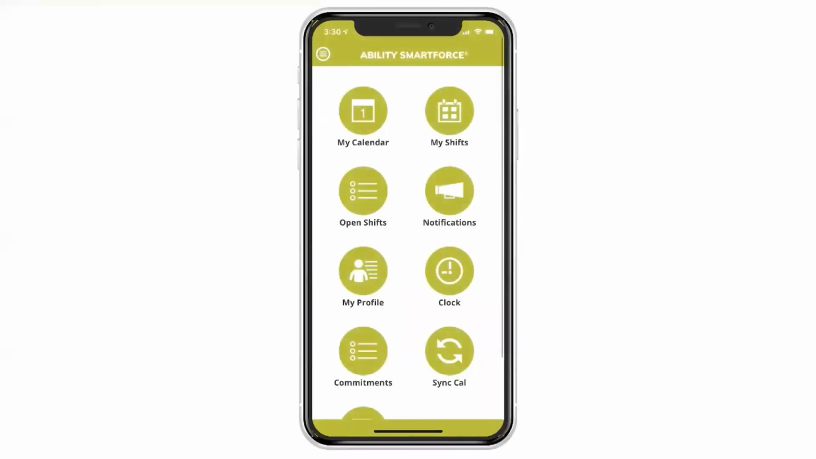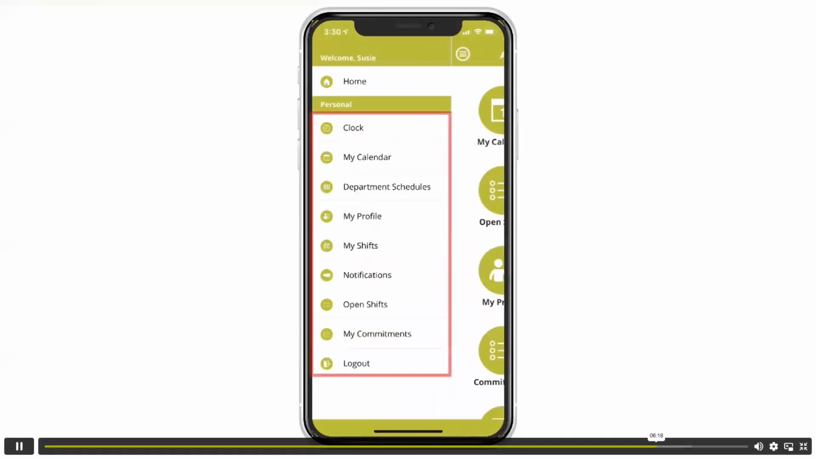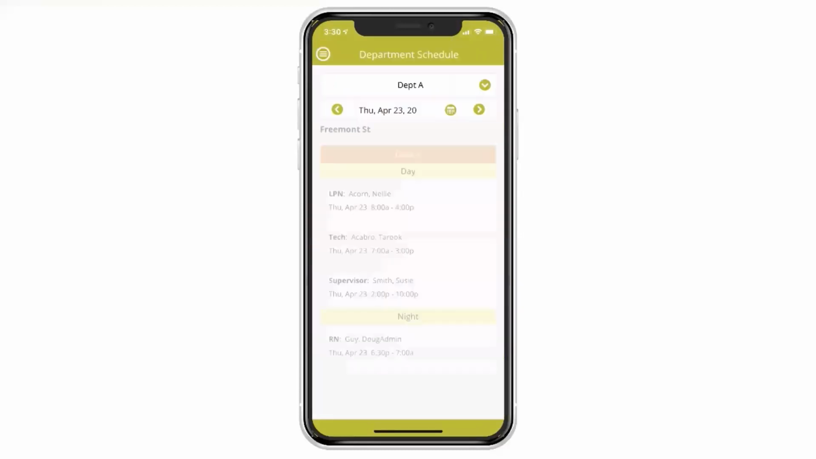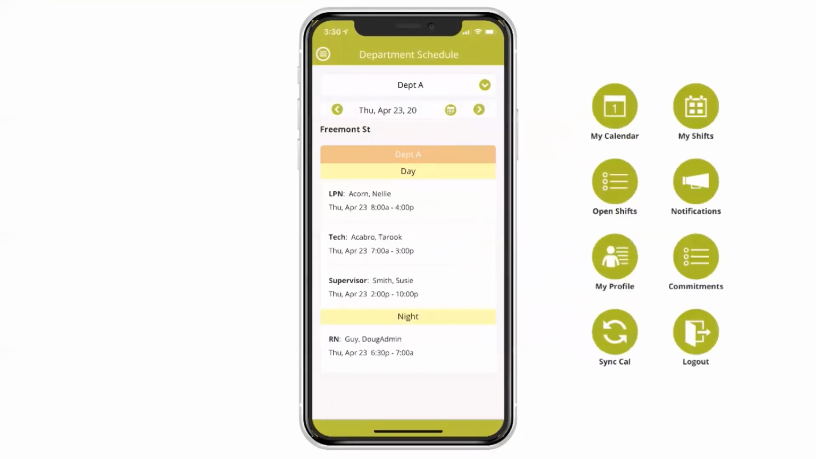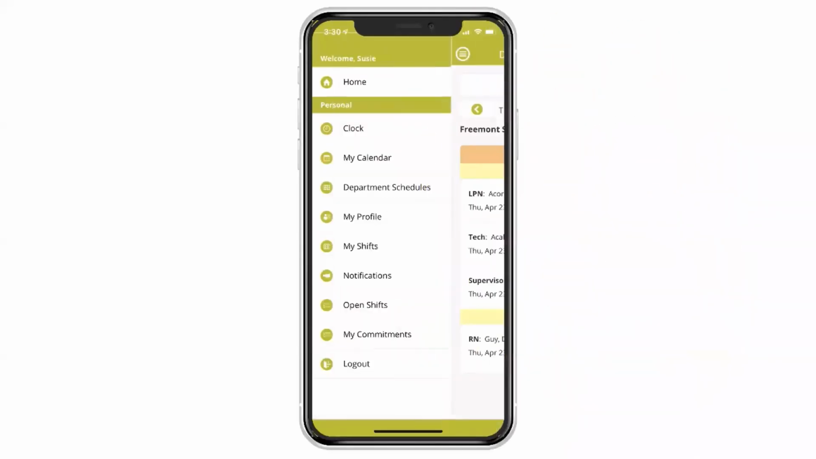Back on the home screen, there is also a menu icon in the top left. Clicking this displays a menu of all the items we just covered. One additional item on this list is department schedules. You can click this option to see department schedules, or, as we noted earlier, this can be accessed in My Shifts or in Open Shifts.